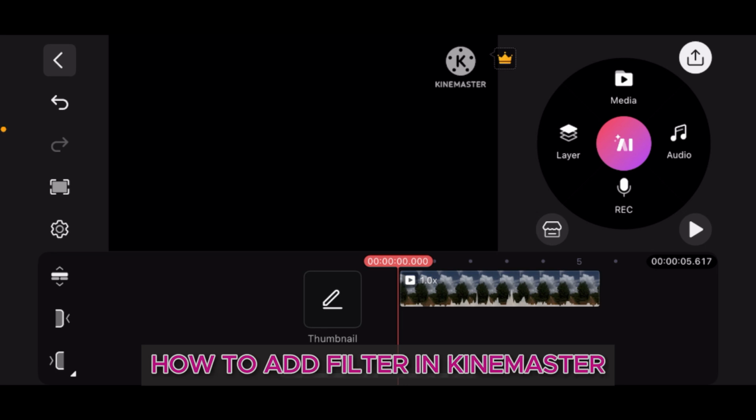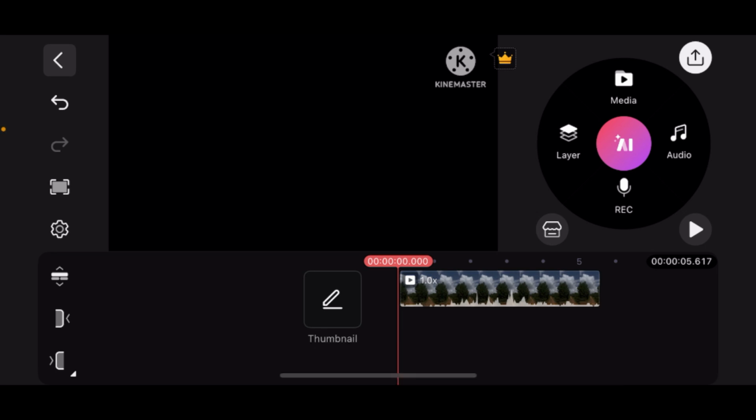How to add filter in KineMaster. Adding filter gives your video and images a more appealing look, so you gotta add filter and make it look more attractive. So I'll teach you how to do it. Let's dive right in. First, import a video and photo.